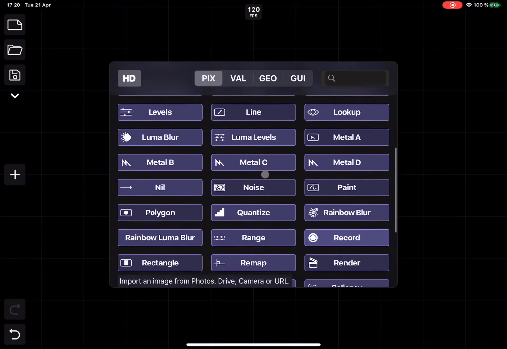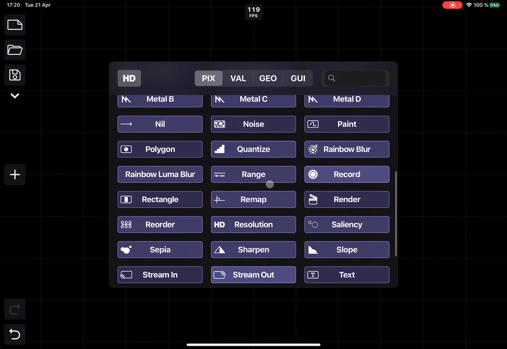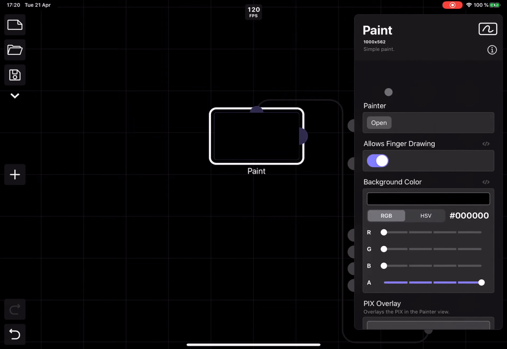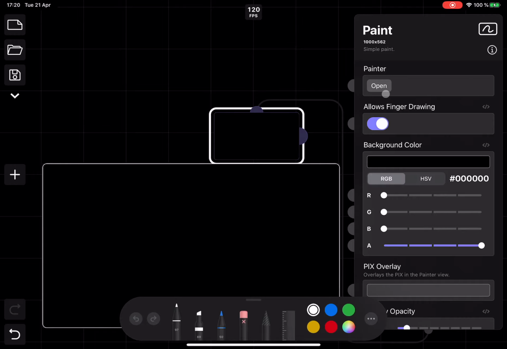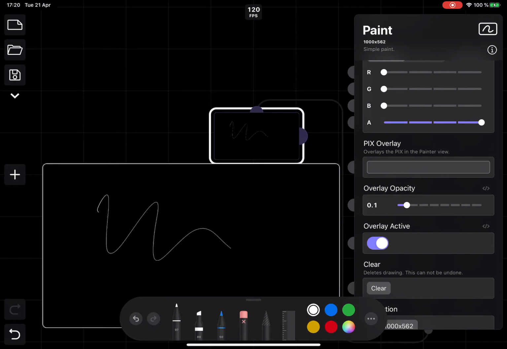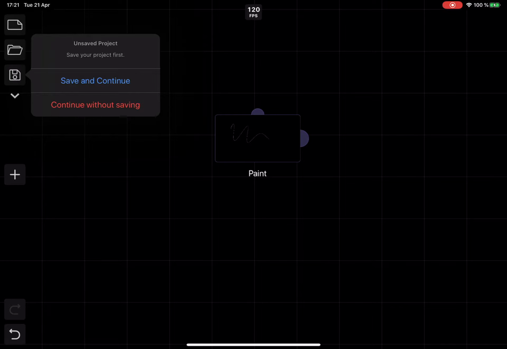Anyway, let's look at the next node. What do we have here? Paint. You can paint if you have an Apple Pencil. It does work with your finger too. Simple painting. The paint does have options for Pix overlay. If you want to paint over another Pix, just drag in a Pix there.